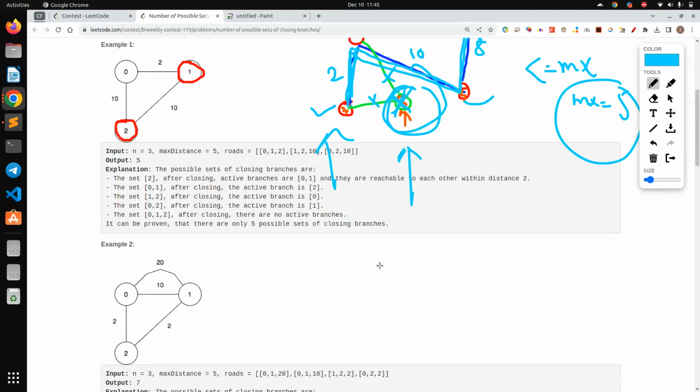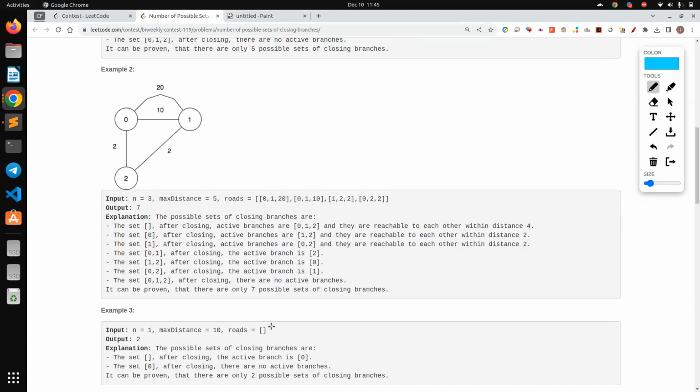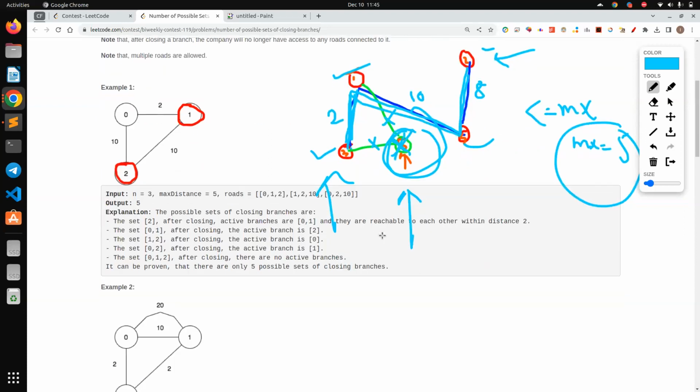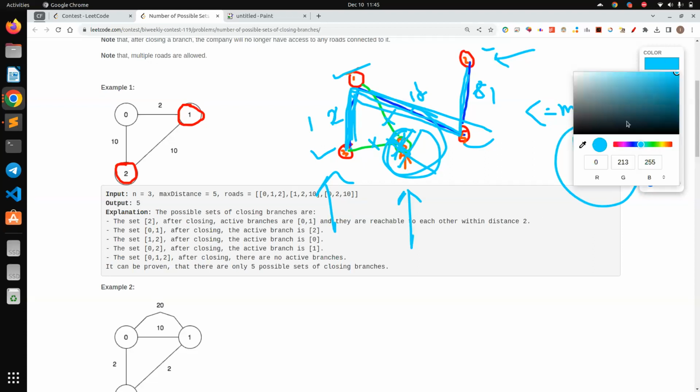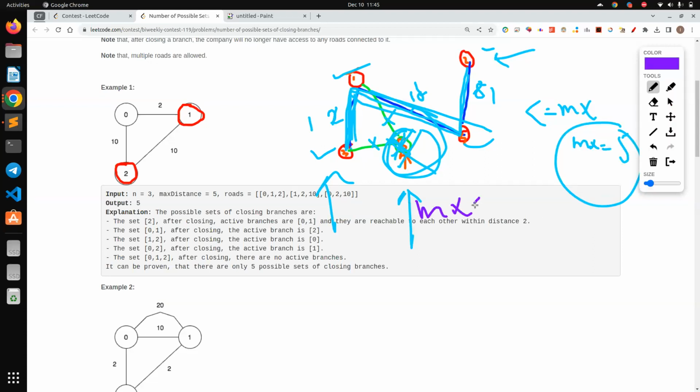If this value were 1, 1 and 1, then you could say that after deleting, the maximum distance between any two nodes is less than or equal to the maximum distance given. If that is the case, I increment the count for that particular way of deleting, and at last return the answer. So how would I do this?